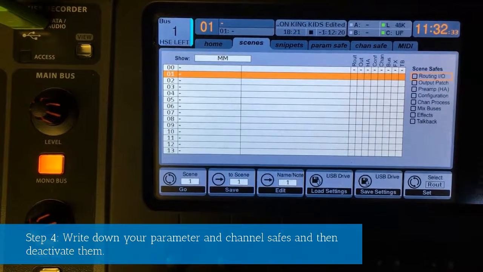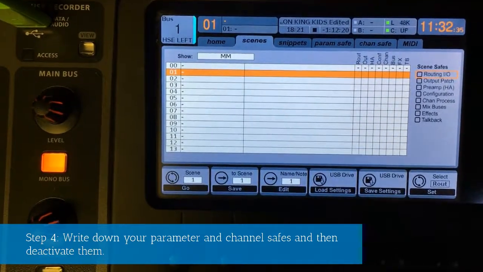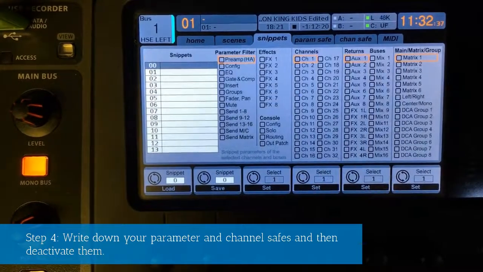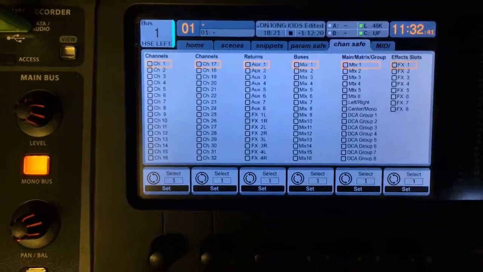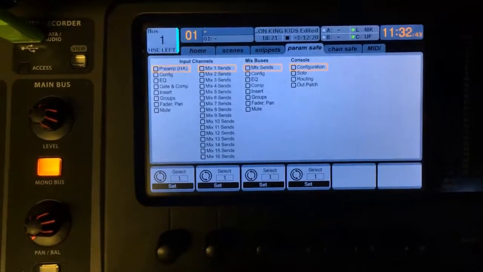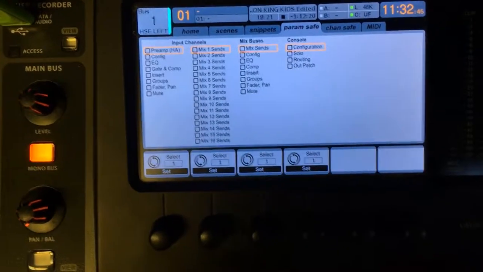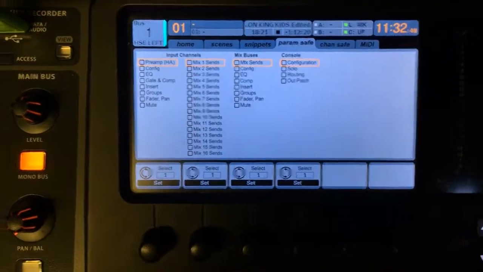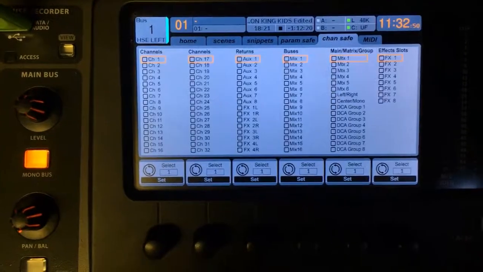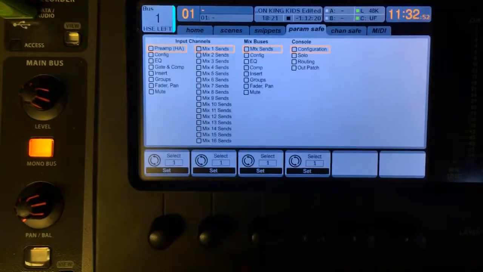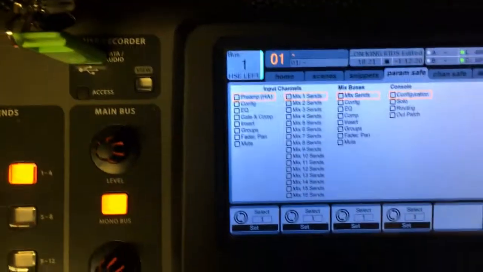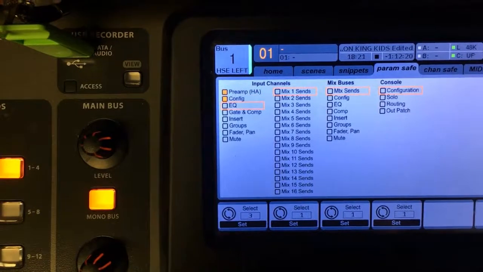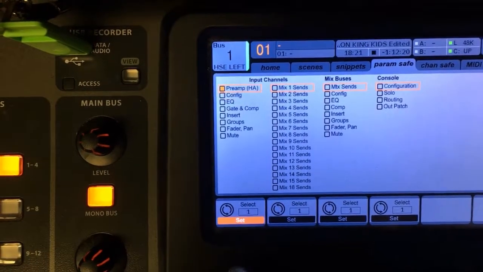The next thing you'll want to do is to scroll over to your parameter and channel safes. Now on this particular show for Musical Main Stage, I don't use any because we only stay in one scene. So we're not tracking any data between one or the other. When we are using them, they'll be lit up yellow like this, but they're not.